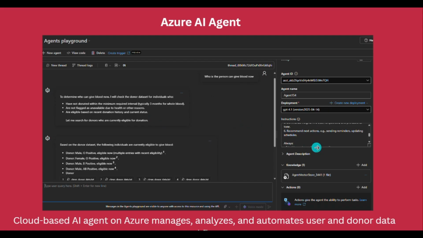After that, this is the second, agentic AI. Actually, in that we need to manually ask if the person is eligible or not. Singly you need to ask: eligible, not eligible, eligible, not eligible. This is not like that. See, here, who is the person who can give blood now?